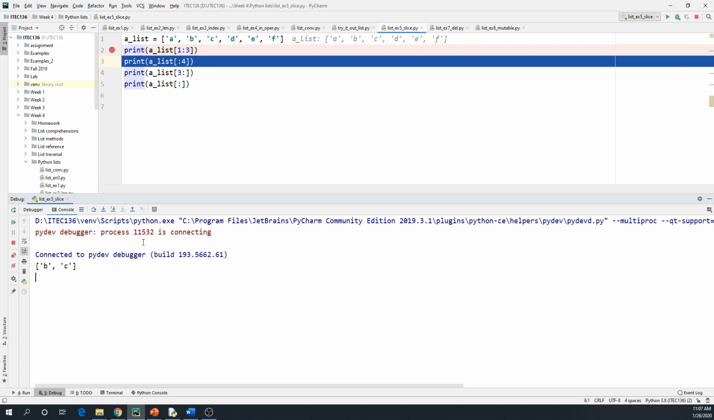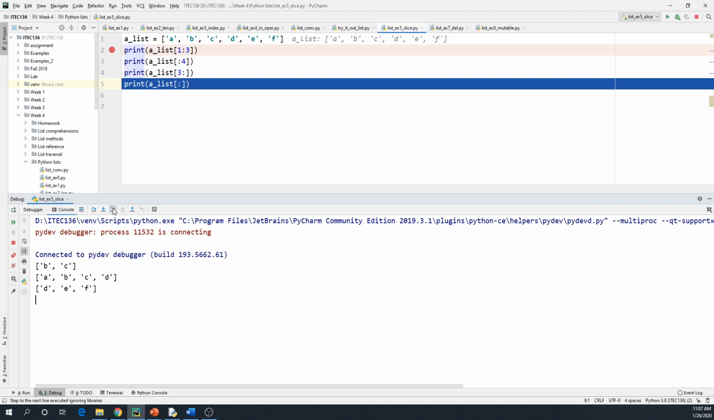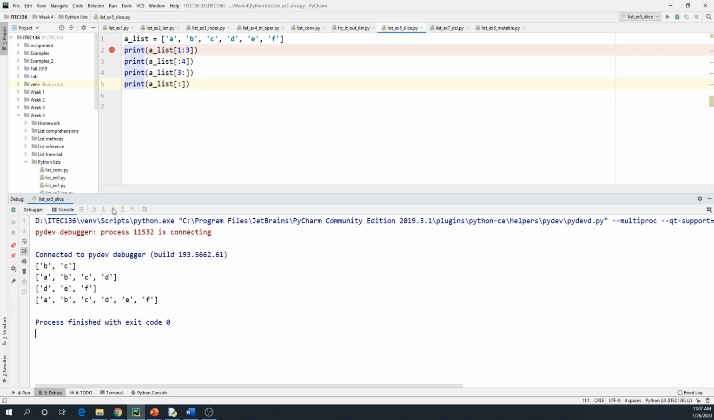:4 means from 0 to 4, not including 4. So in this case, it would be A, B, C, and D. A list[3:] is from the third element all the way to the end. And that would be D, E, and F, all the way to the end, including the end. And colon by itself means the entire list: A, B, C, D, E, and F.